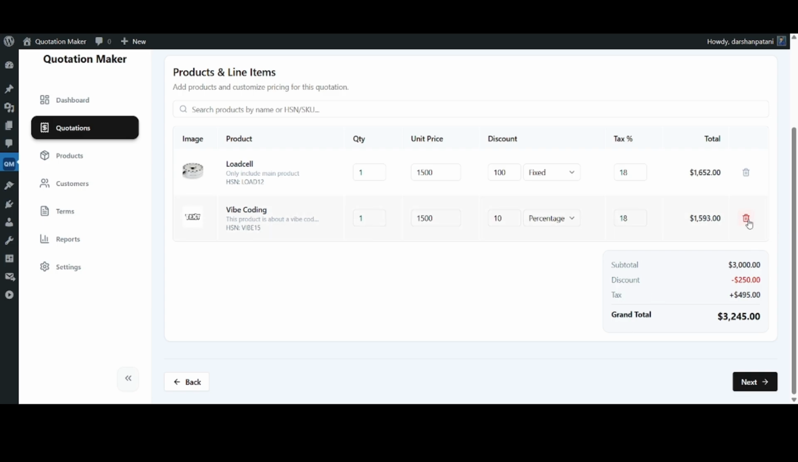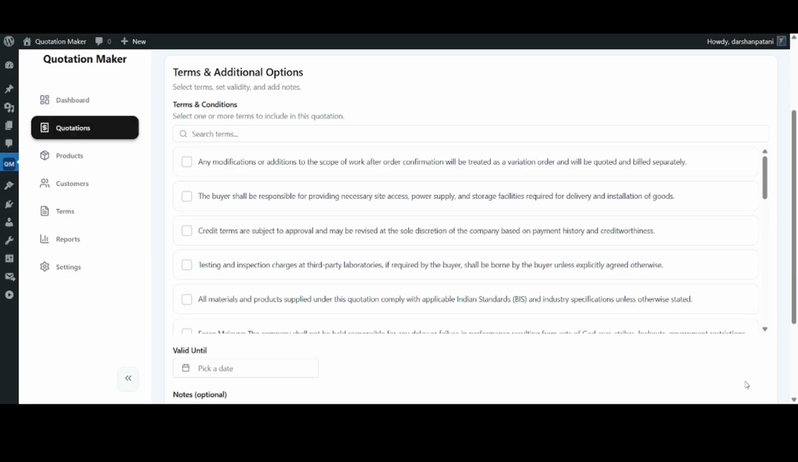If you configure discount or tax to be applied on total in your settings, you'll see input fields here instead. Enter a single discount amount or tax percentage that applies to the entire quotation. Click Next when your items are ready.